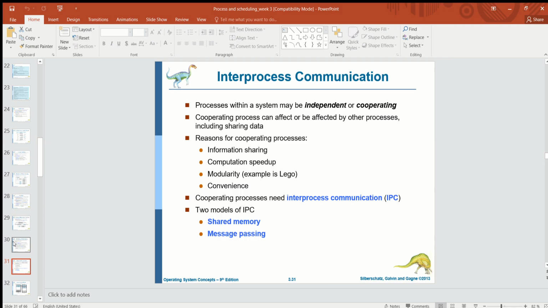IPC. Processes within a system may be independent or cooperating. Cooperating processes can affect or be affected by other processes, including sharing data. The reasons for cooperating processes are information sharing, computation speed, modularity, and convenience. Cooperating processes need IPC, and there are two models of inter-process communication: message passing and shared memory. Shared memory means a region is created through which the processes can communicate, and they can even share data or files.